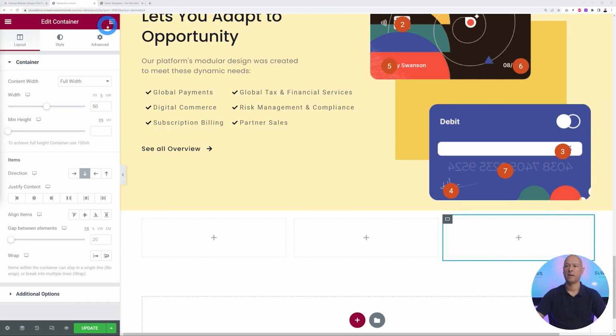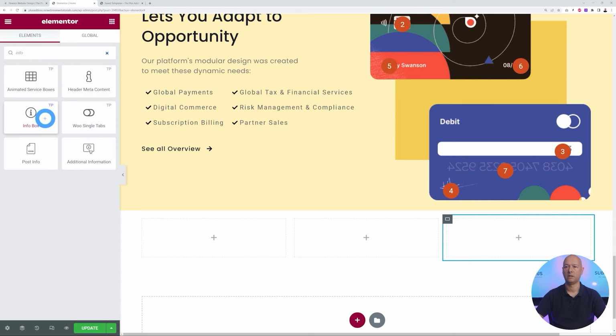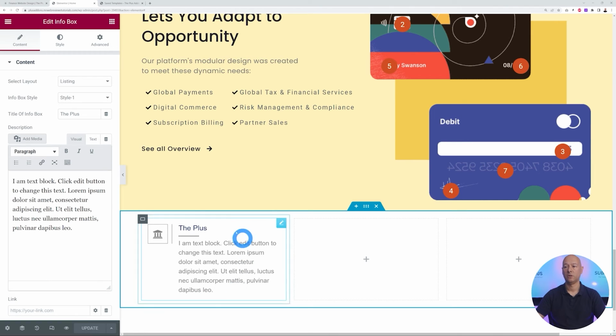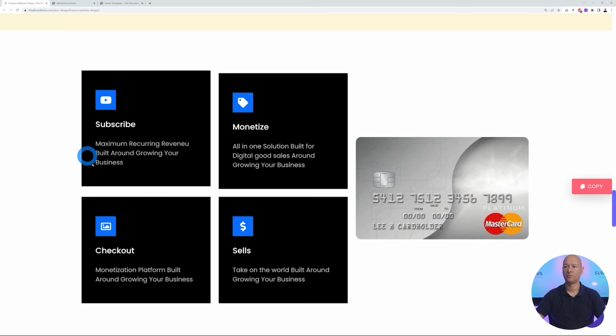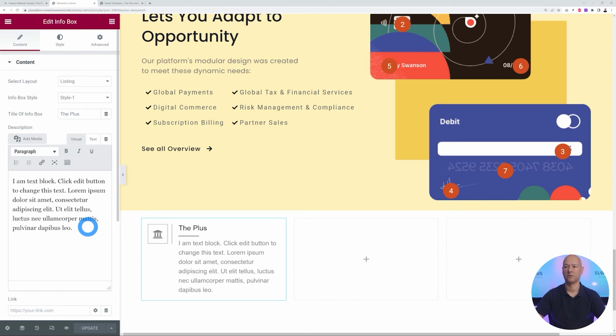So let's start by adding our info boxes. So let's search for info. There you go again. This is from the plus add-ons. And let's drag and drop. Now, as you can see, initially, this is far from the finished product. And as you can see, in just a few steps, we're going to stylize this to look absolutely fantastic.